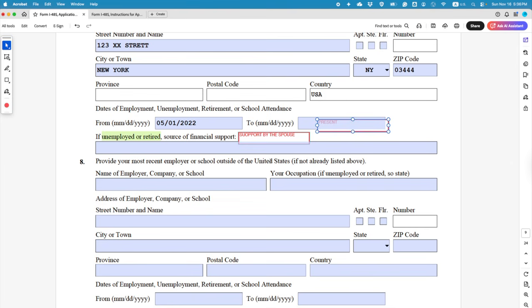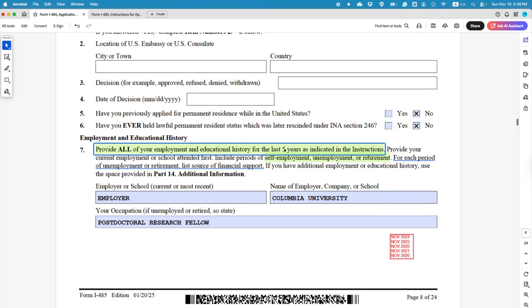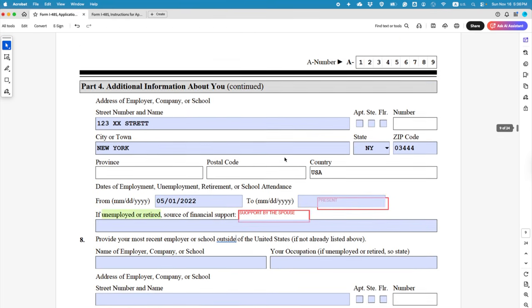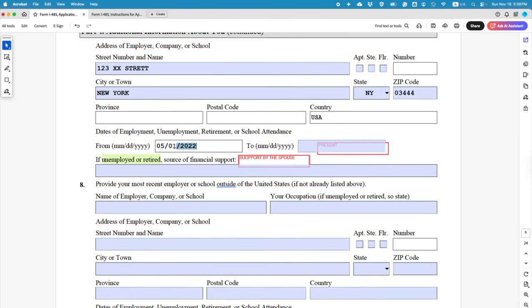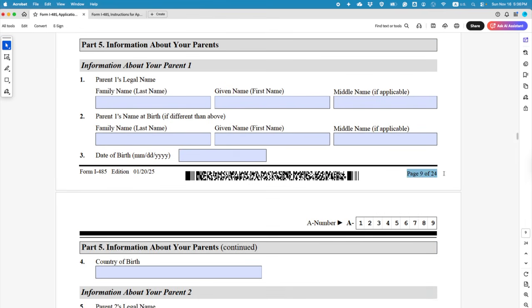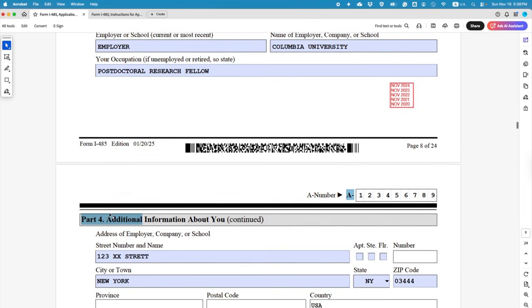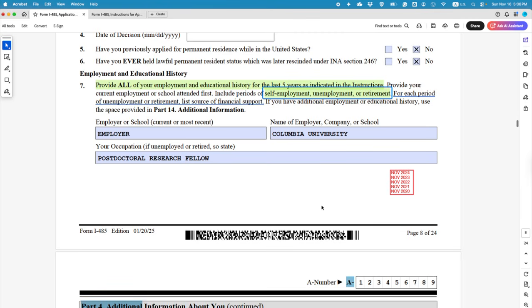Okay, and now again, provide most recent employer or school outside. See, we haven't covered the full 5 years here, which we are supposed to do, but we just went until May 2022. So again, we have to go back to part 14. It is page 9, part 4, item 7.